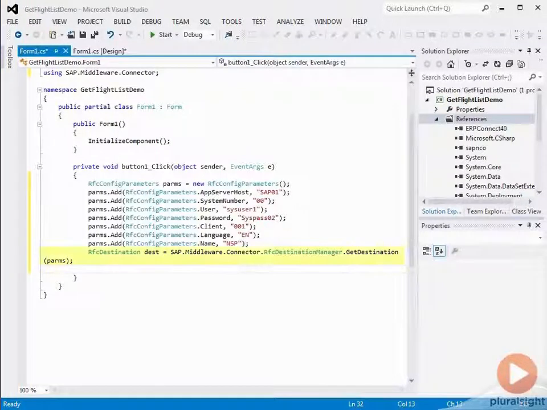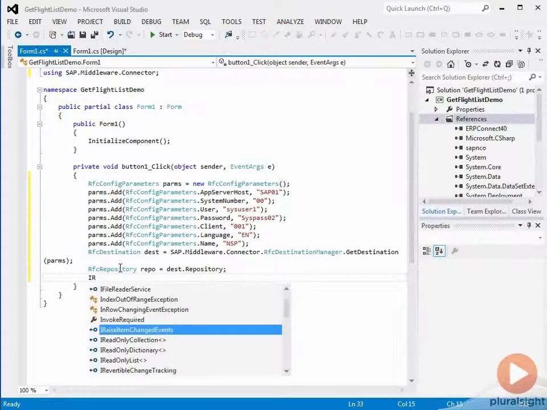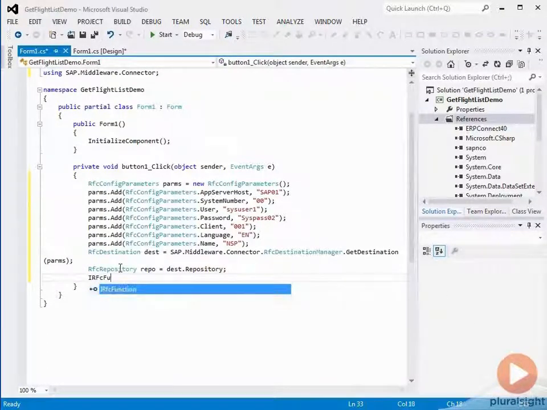Then immediately following it, I'm creating an RFC destination object using the RFC destination manager class, calling its getDestination method to create the RFC destination object from the parameters. Next, I need to create the RFC repository object. The RFC repository object is actually part of the RFC destination object I just created, but I'm going to pull it out just to make it conceptually a little easier to understand what I'm doing.